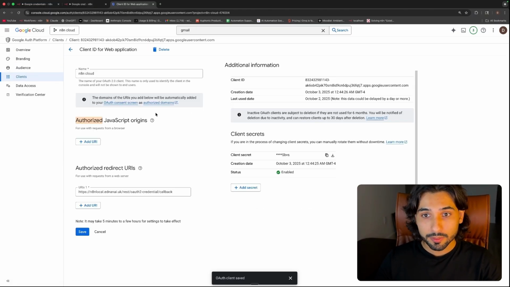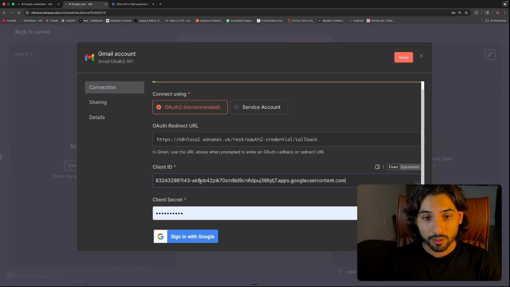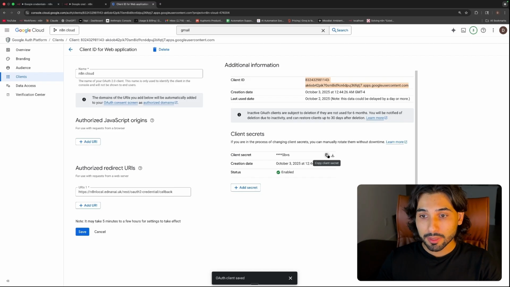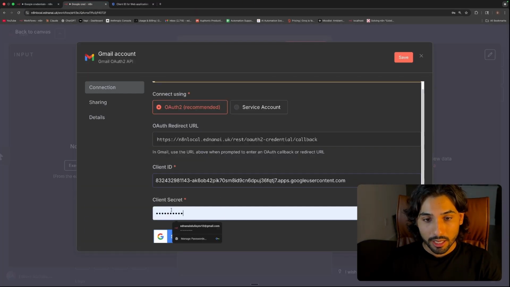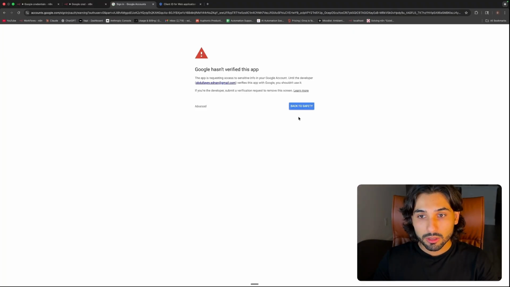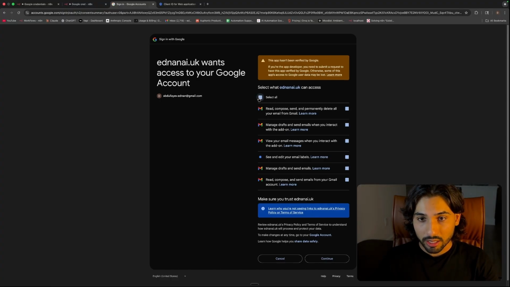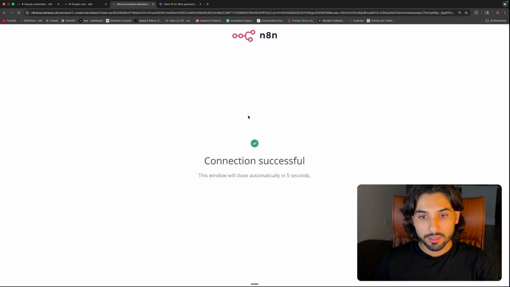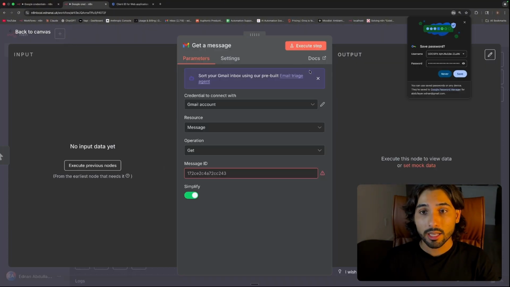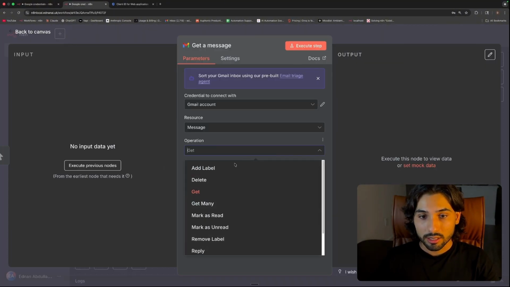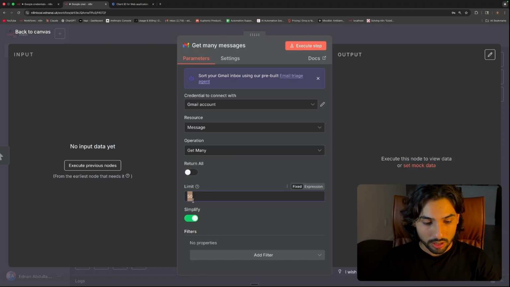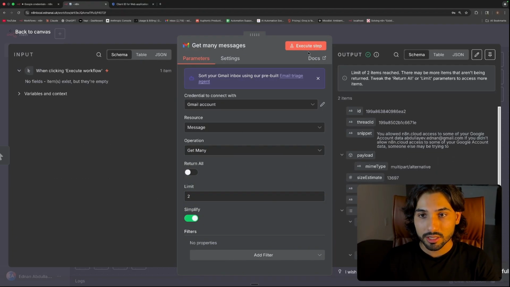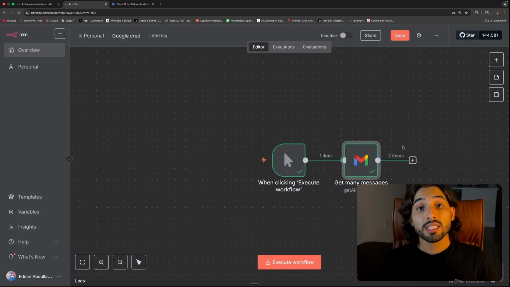Let's go back to the credentials, n8n Cloud. And here we're gonna copy the client ID, go back, and paste it here. And the same thing is gonna be done with the client secret. We're gonna go back, paste it right here, and we're gonna sign in with Google. Here we're gonna select the account, advanced, continue, select all. We're gonna have access to everything. Connection successful. Now let's go back and let's see. Let's do get many. Let's put limit 2, and now we're gonna execute the step. As you can see, we got it back, meaning that everything got connected.